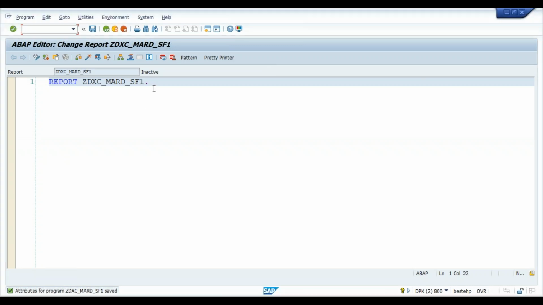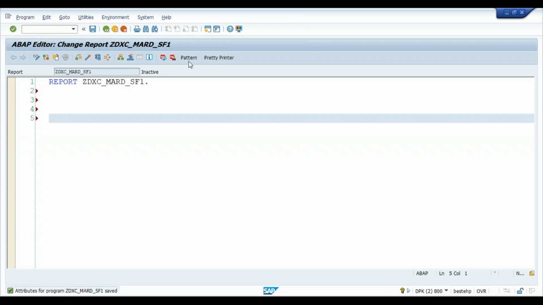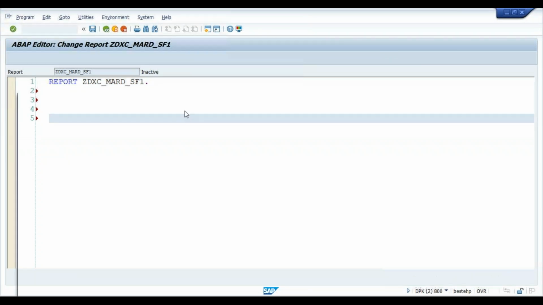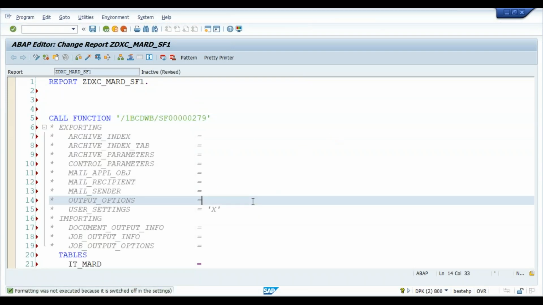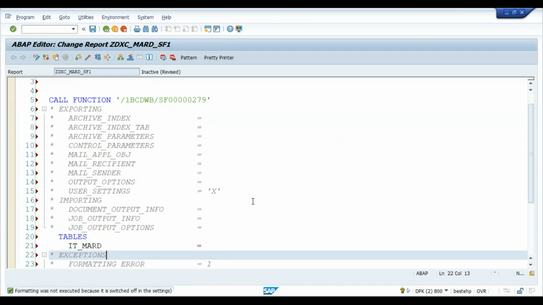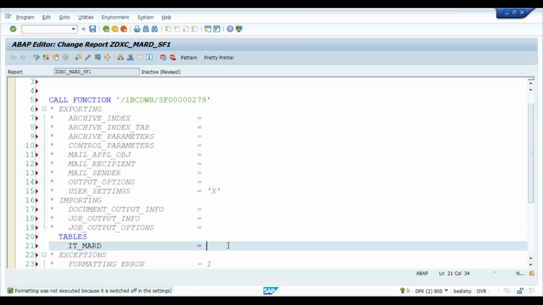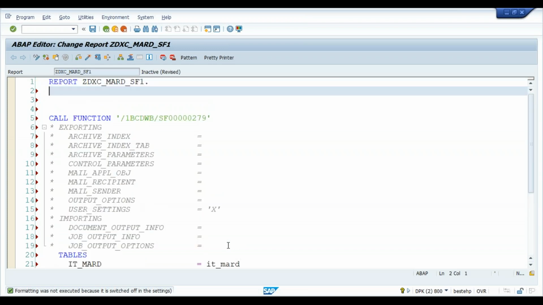So here we'll call that function module name, the dynamically created function module. The moment we call it, the import parameters, export parameters, everything will come here, like a function module. What we need to pass here is IT underscore MARD. So for IT underscore MARD, we have to pass IT underscore MARD here. So we have to create that, right?